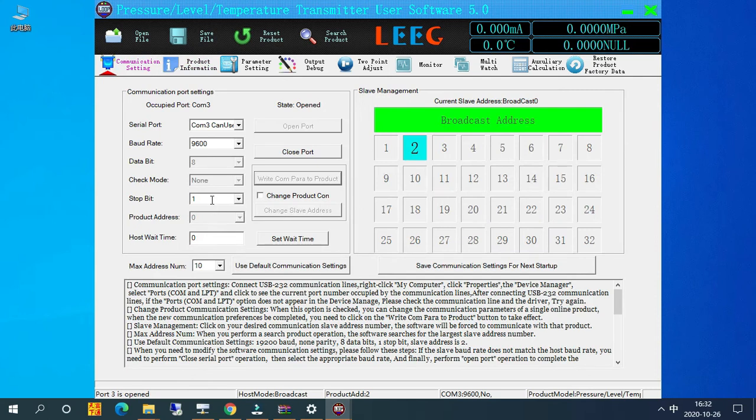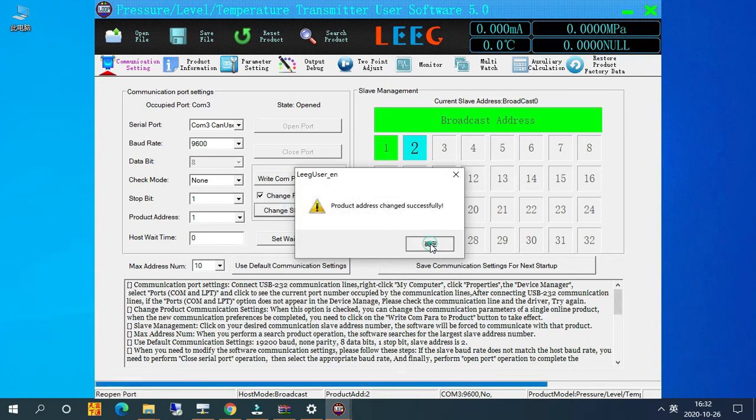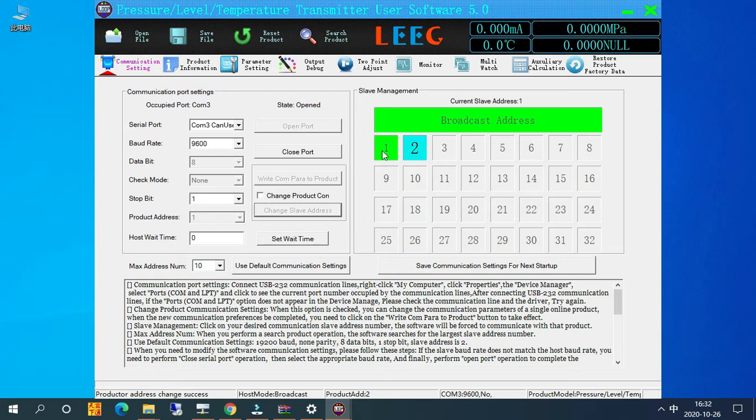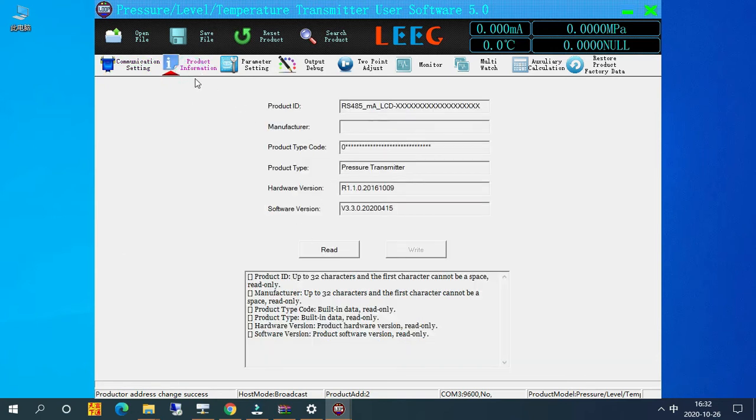And then how we can change the slave product address. We click here and release the buttons. Here we change it to address one, and click change slave address. Okay, successfully. So we can see the address is here. And then we click the product information read. Okay, we can see here, product address one.